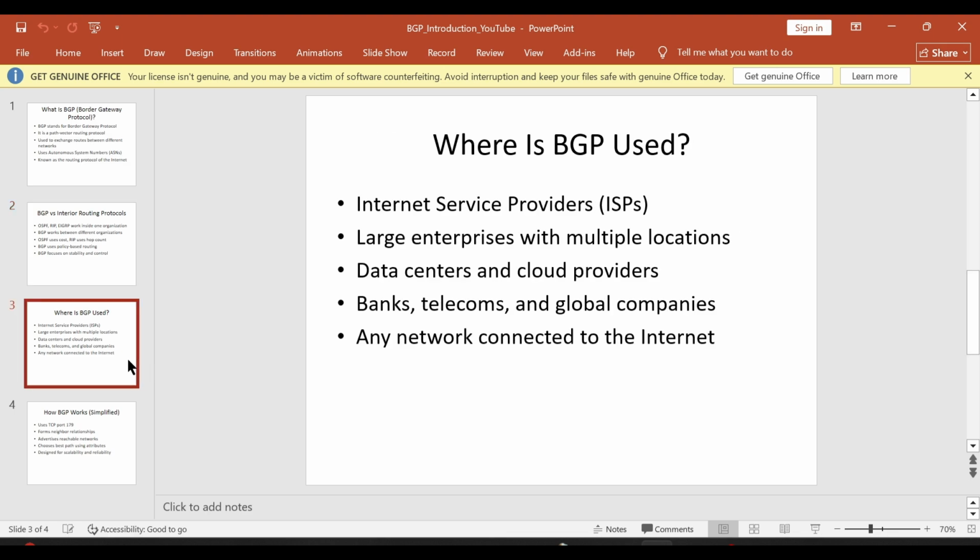Where BGP is used: internet service providers or ISPs, large enterprise networks with multiple locations, data center and cloud providers, banks, telecoms, and global companies. Any company connected to the internet uses BGP.